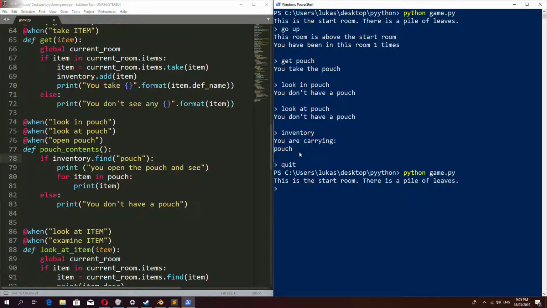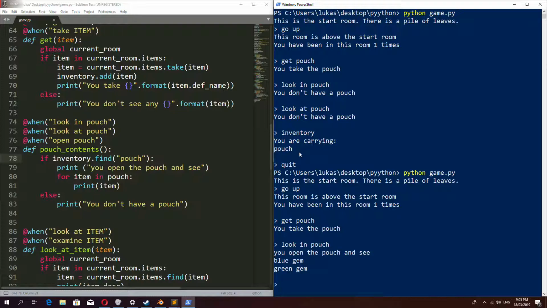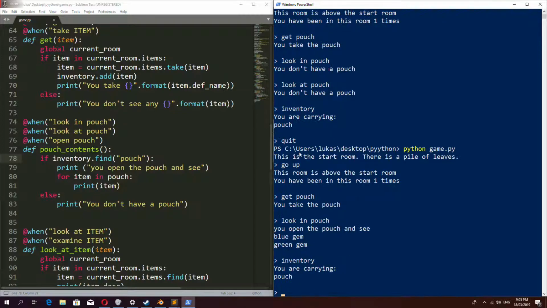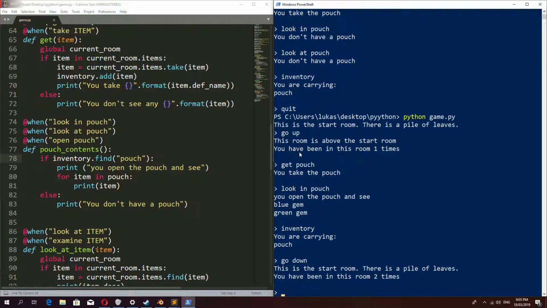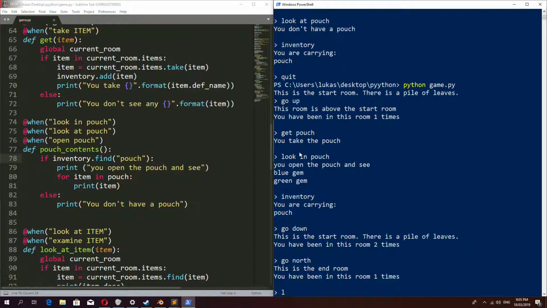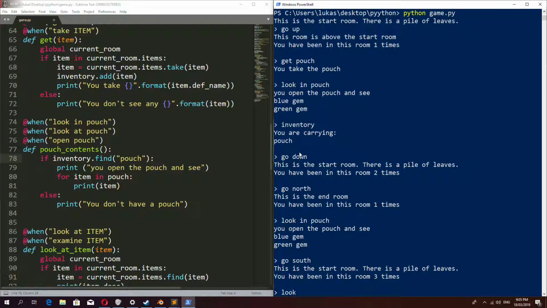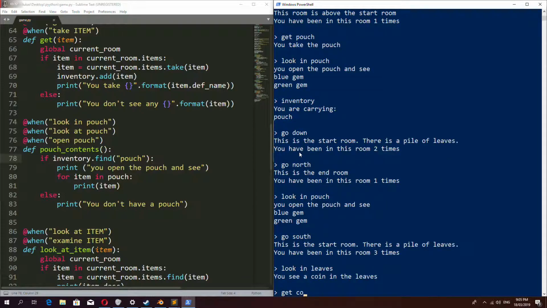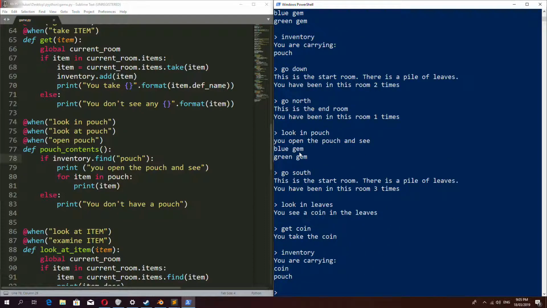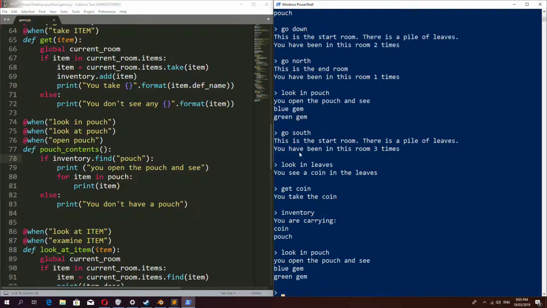So I'm still learning this stuff as well. Go up, get pouch, look in pouch. You open the pouch and see blue gem, inventory, I'm carrying a pouch. Go down, go north, look in pouch. You open the pouch and see that. Go south, look in leaves, get coin, inventory, I have a pouch and a coin, look in pouch, open the pouch and see that. Okay, so I can carry a bag with me.